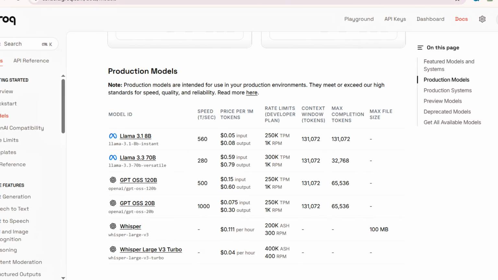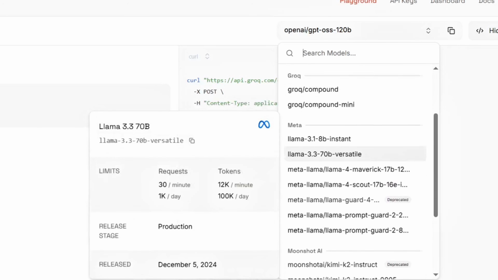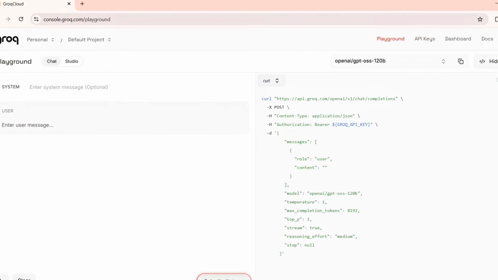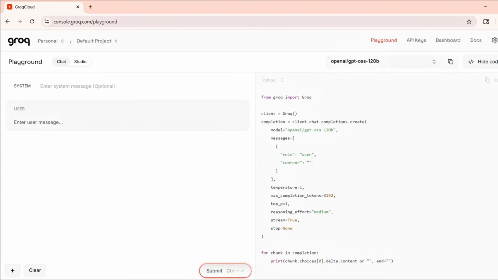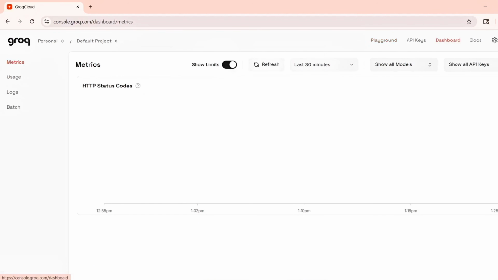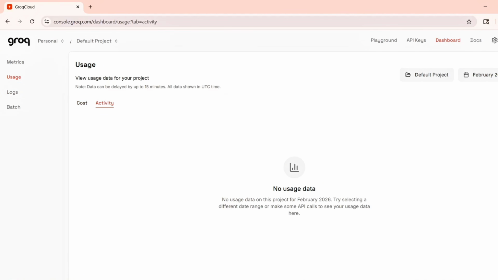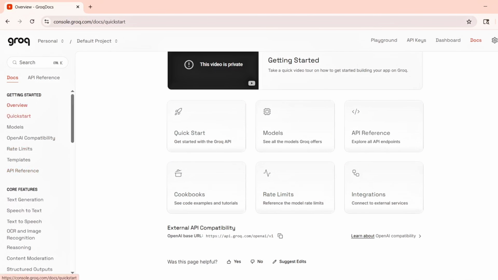Back in the playground, you can test any of these models. Click the model selector drop down to see all available options. On the right side, click the code view to see implementation examples in Python, JavaScript, JSON, and curl. Just insert your API key where indicated. To track your usage, click Dashboard in the navigation. You'll see metrics, logs, and activity here once you start making requests. Groq speed is legendary. We're talking 500 to 1000 tokens per second. If you're building anything that needs instant responses, Groq is unmatched.